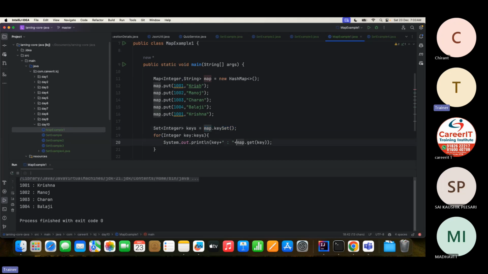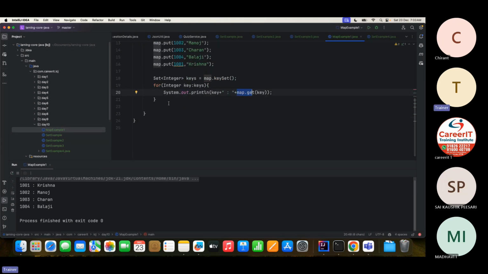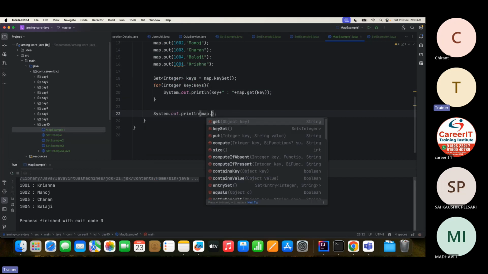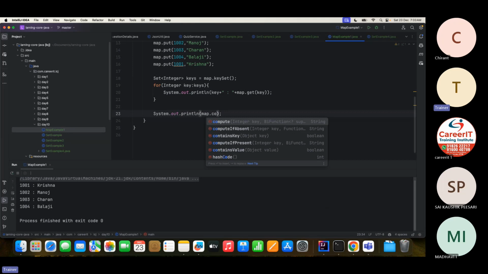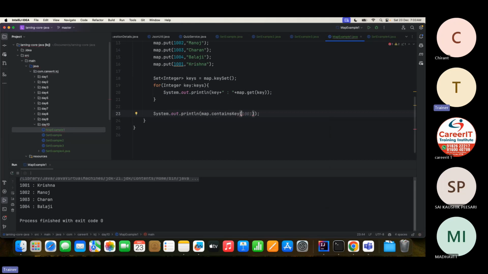You can call map.get(key). If that key is available, it is going to return the corresponding value. Now, whether the key is present or not, how do you check that? System.out.println of map.get, or okay, containsKey. You can use containsKey.